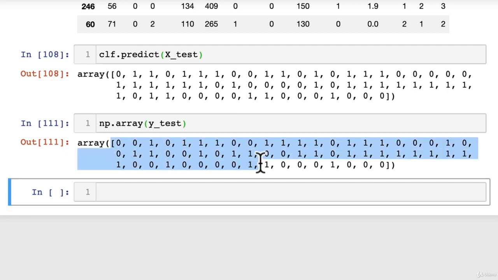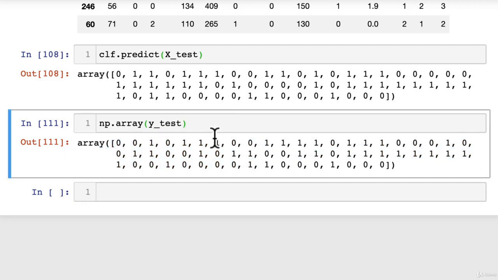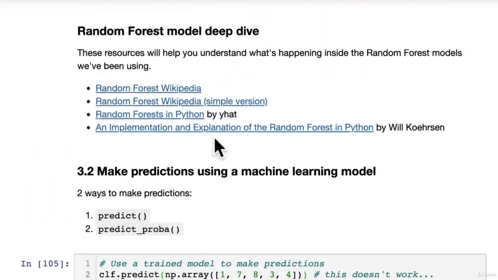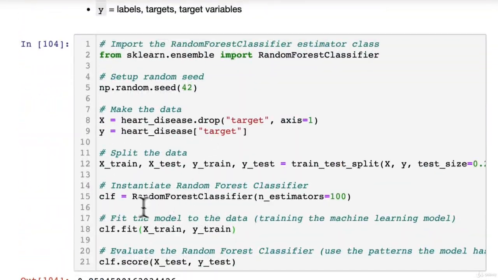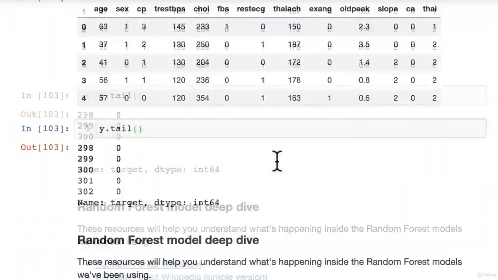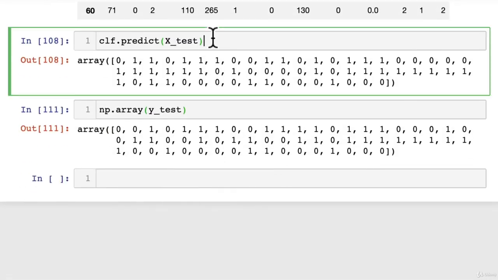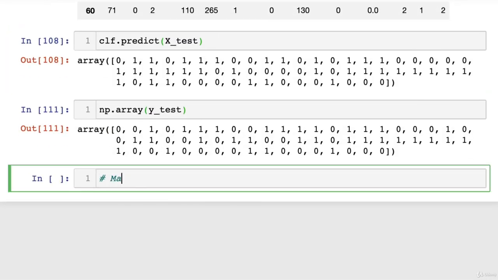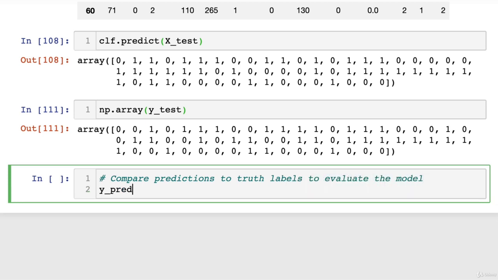So now we can compare the predictions to the truth. In our case, this is the truth, right? The test labels. This is where we split our data set up above here. We split it here. And these are our predictions. So this will make a little bit more sense once we put it in code. So compare predictions to truth labels to evaluate the model.